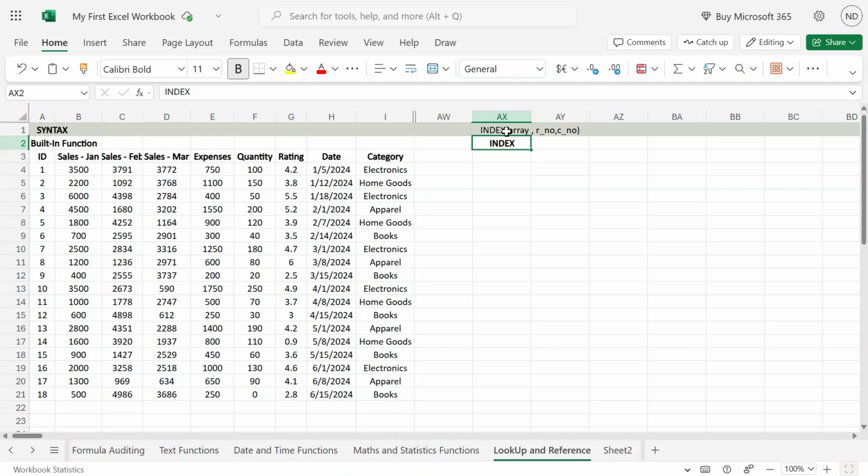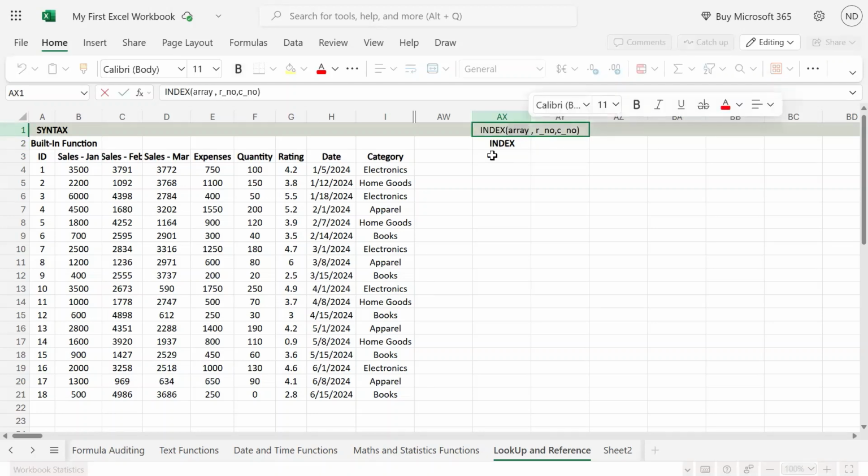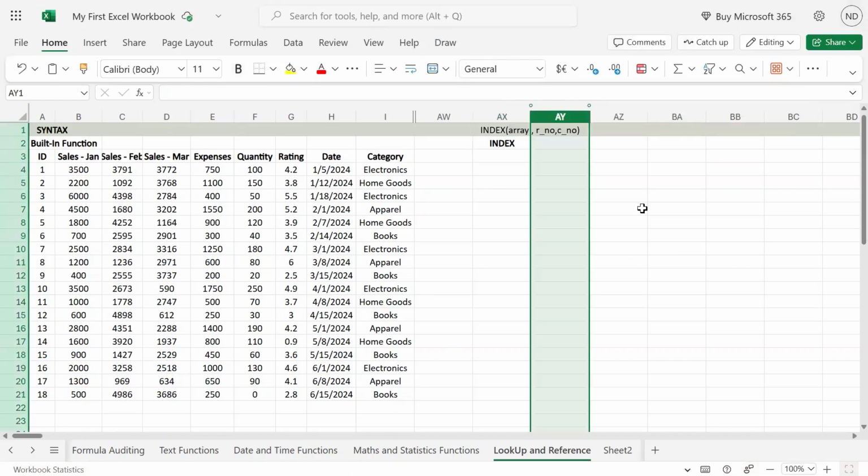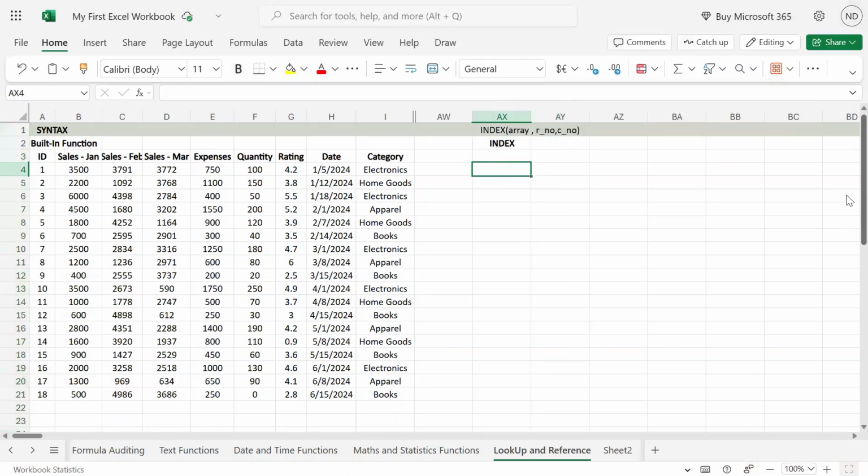So array, you need to specify what array you are using. Row number will select the row in an array from which I have to return a value. If row number is omitted, column is required. If column is omitted, row number is required. Column number will give you from which column the value would be selected. So let's try to use this particular function and try to retrieve something.